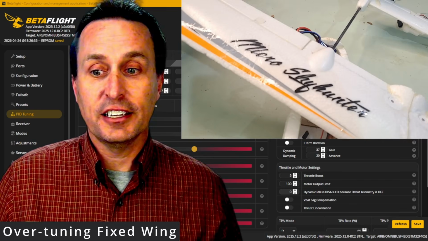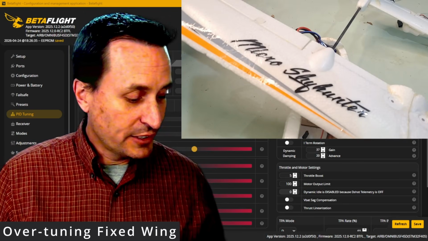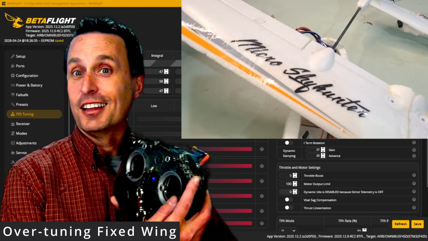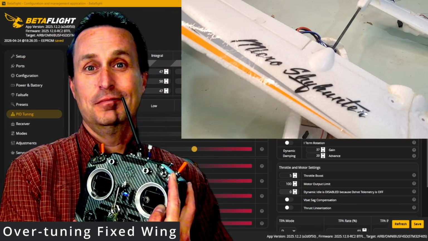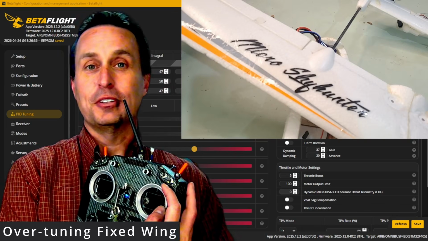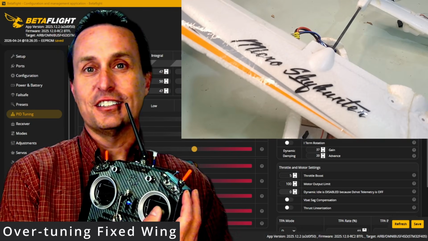It will start to oscillate and you won't be able to get it back under control unless you have that pass-through mode set. You can always flip it into pass-through. Then it disables the PID controller and you're just flying stick and rudder.